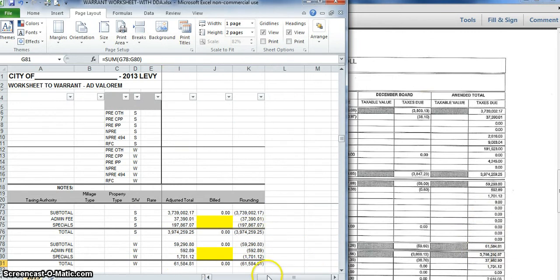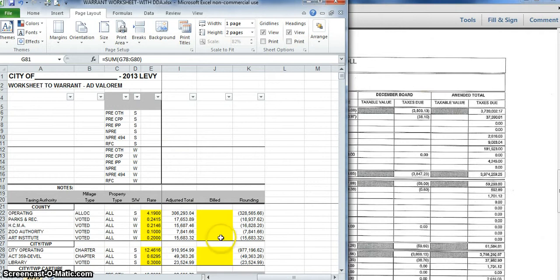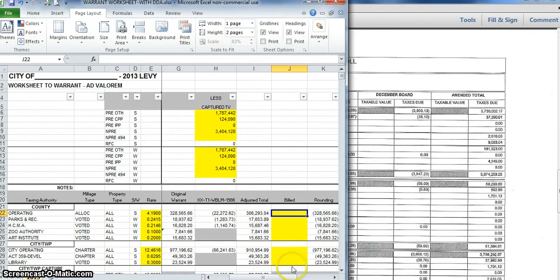So the next step is going to be adding in our build amounts. So I'm going to end this video, and our next video will pick up with our build amounts.